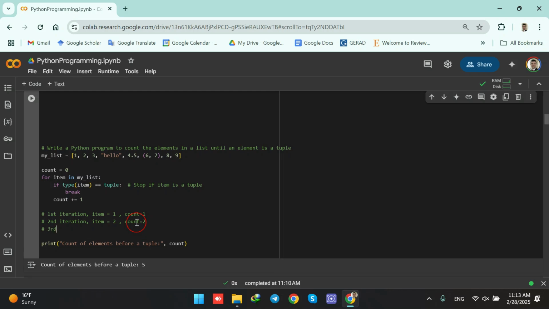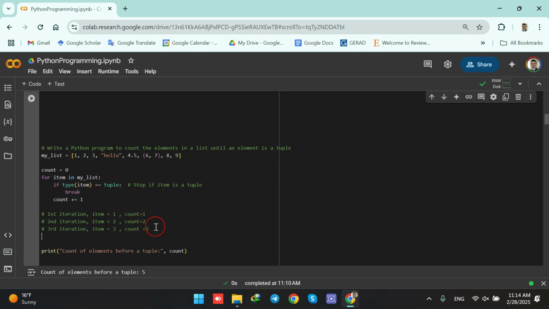Then we are having the third iteration. So item equals 3 now, because in the next iteration, third element. We see that here count will be 3. Why? Because number 3 is again an integer. We're checking its type, so it's an integer. Is it equal to tuple? No. We don't do the breaking. We increment the count, so it's now equal to 3.